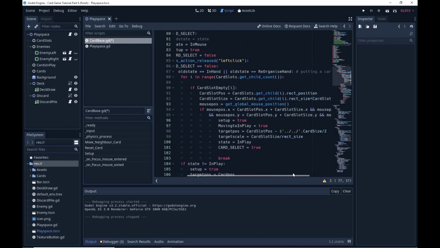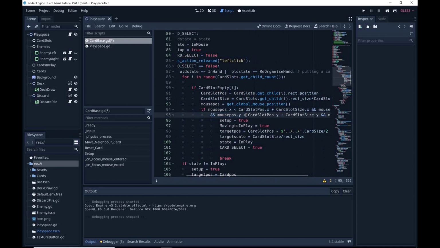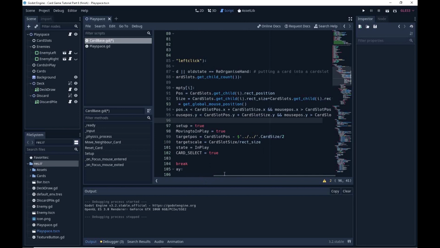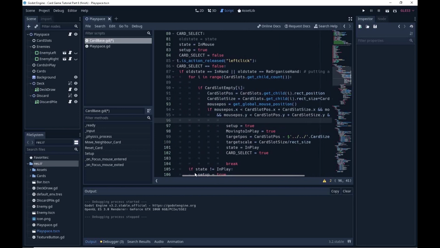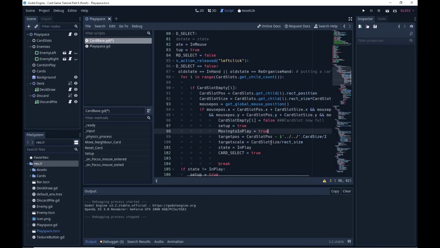Okay, let's see what we need to change. The main thing I have to do, first, after this if loop, is where I've decided that my mouse is in my card slot. I add a new line which says that the card slot is full. So for that I can simply say card slot empty of i is now false. Next, we don't need these lines here anymore because I'm going to completely rewrite them.